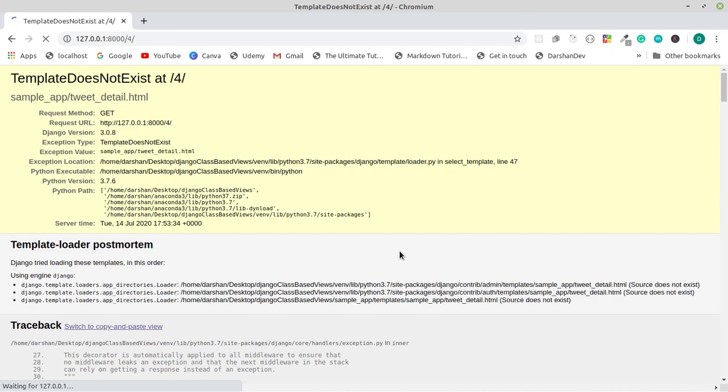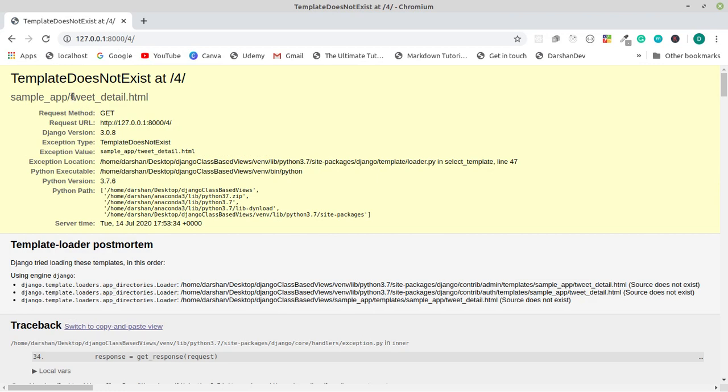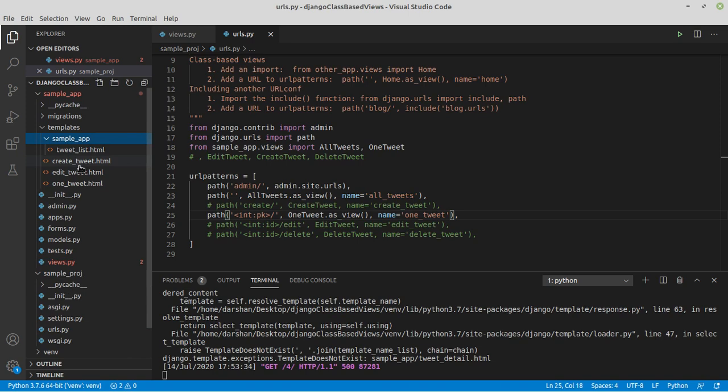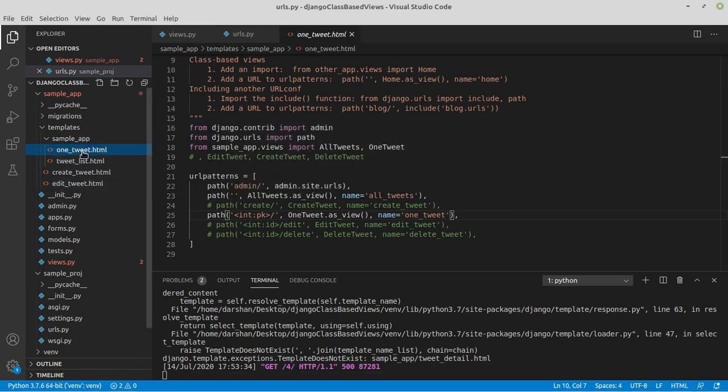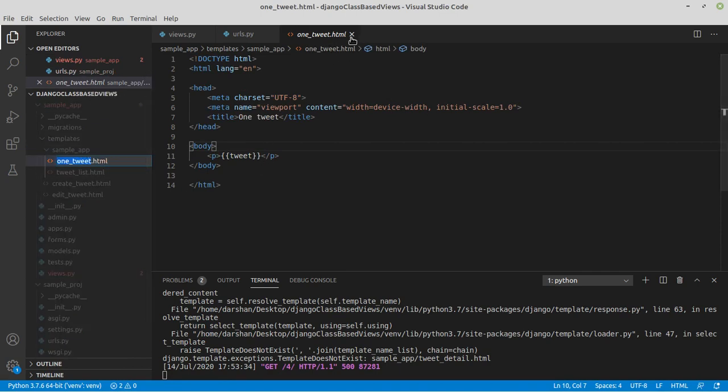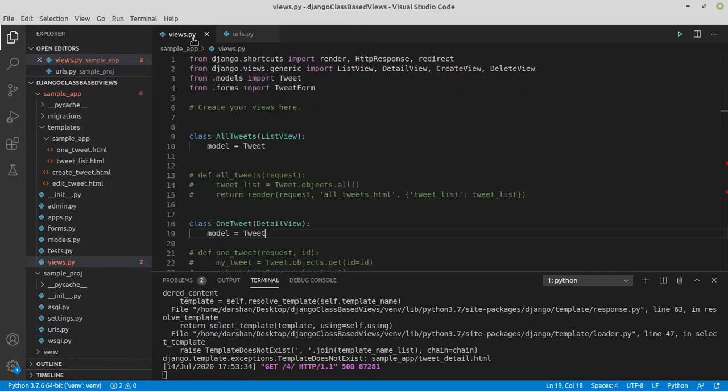Let's refresh it. Now it expects us this template. Okay, so it expects that in our templates, and in the sample app directory in there we have tweet_detail.html. So let's go there and create it. This one tweet, I'm going to move it in there, and I'll change its name to, or I'll demonstrate one more thing. Instead of changing the file's name this time, I'll specify the template name in our class based view itself.